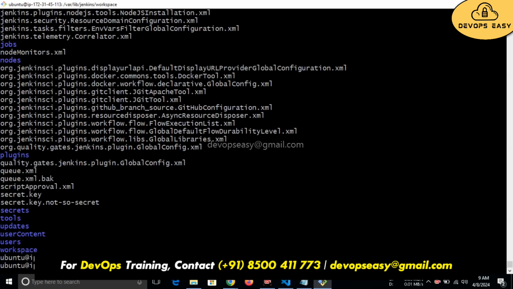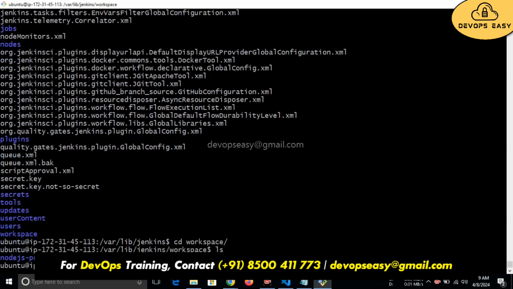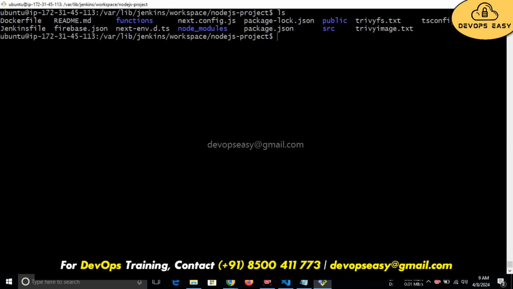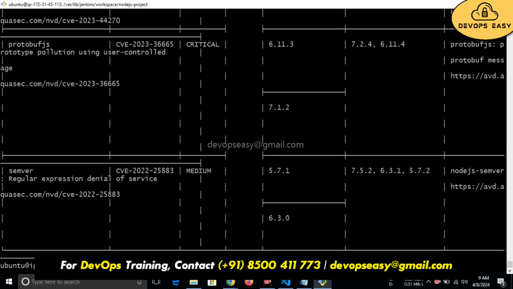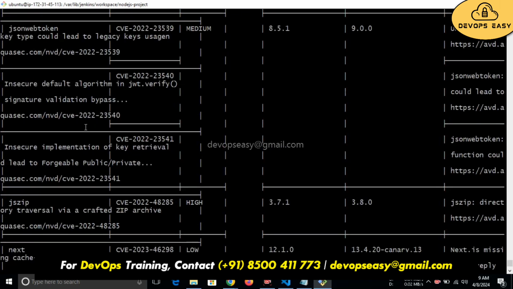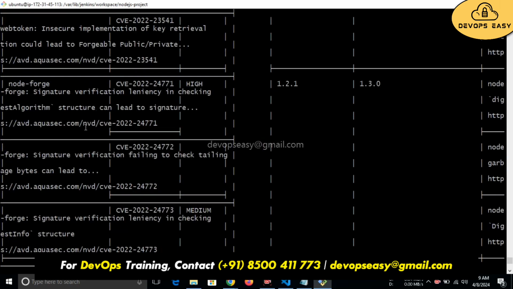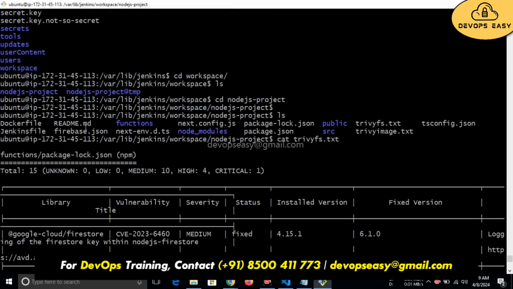I will go to workspace, Node.js project. Yes, there is a txt file or not? Shall I add this? trivyfs.txt. Whatever the scans, the Docker image scans it has done, everything's output is there.